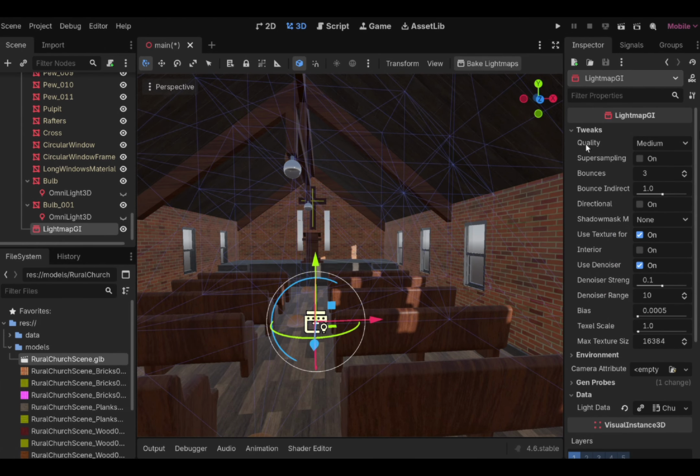I personally like to leave the quality at medium, and I'll tell you why as we go on. Super sampling as well, I find that to be unnecessary. Bounces, however, are critically important. Bouncing light is essentially what we're here for and what we're here to do, and you will find that the more bounces you add, the more natural, the more detailed things get. The sweet spot that I've found is between 5 and 8 bounces, so I'm going to leave it at 8.